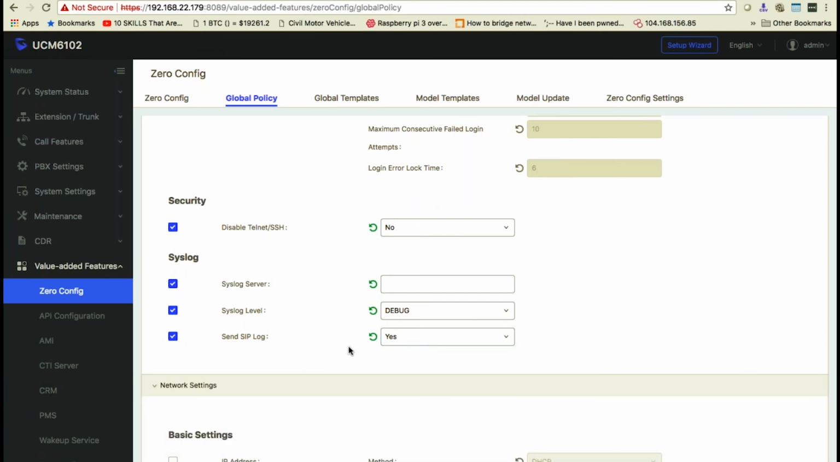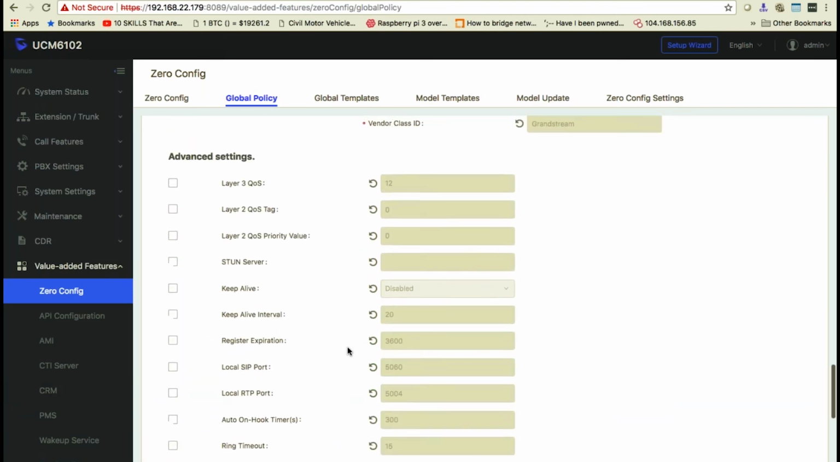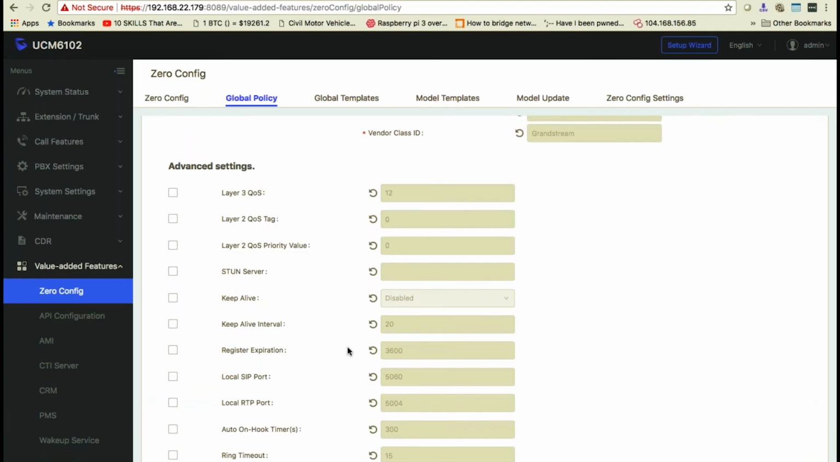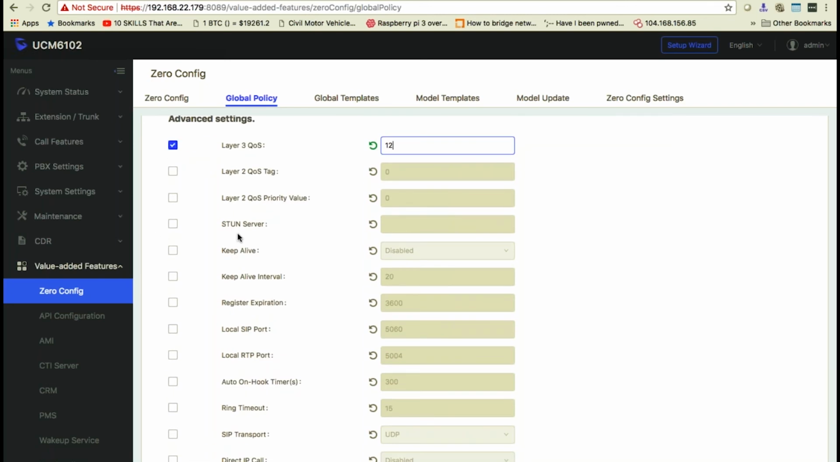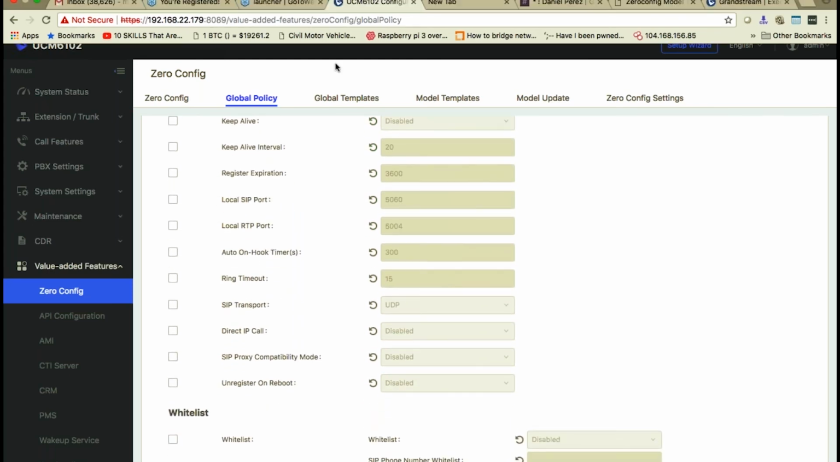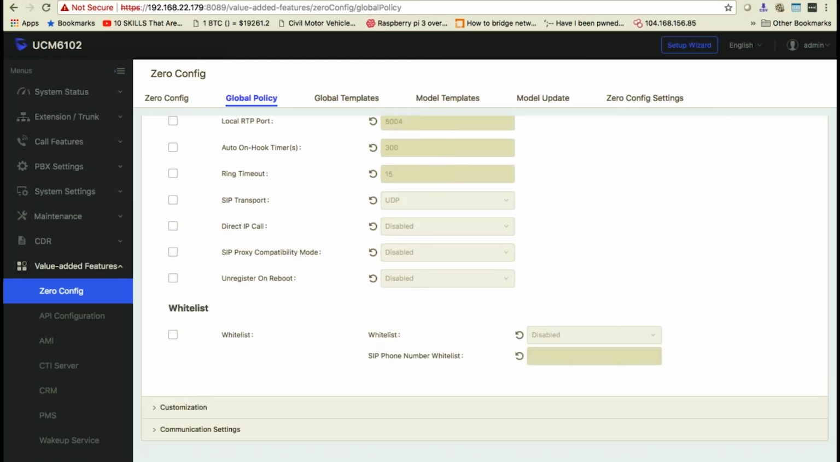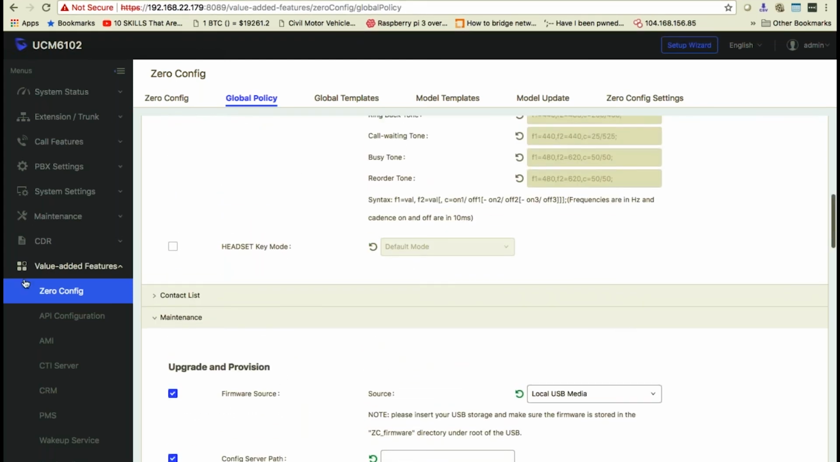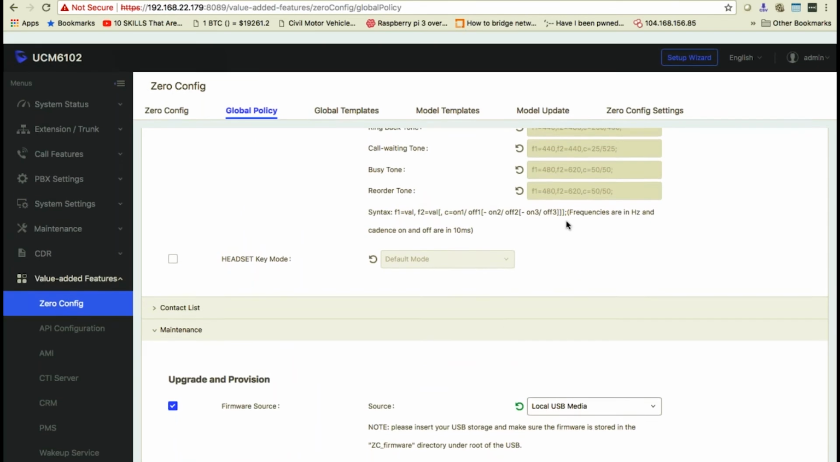Okay, for the network settings, you can play with the tag for the VLAN. You can play with the QoS and change the value. If you have issues with NAT, you can push a STUN server. Just make sure the STUN server is working. Okay, so I'm going to say save.